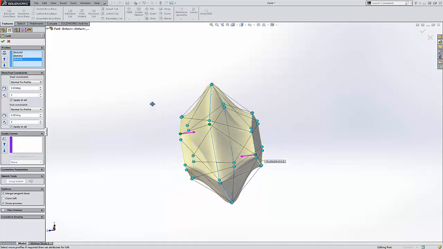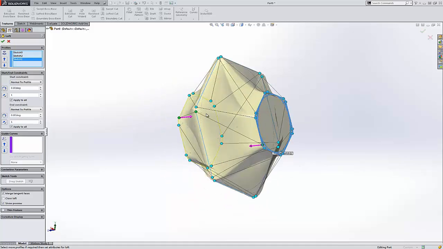Ultimately, when you do your loft, if you cannot get the shape that you want with these settings, with loft connectors, you're probably going to end up using guide curves, and that's easy to do here.